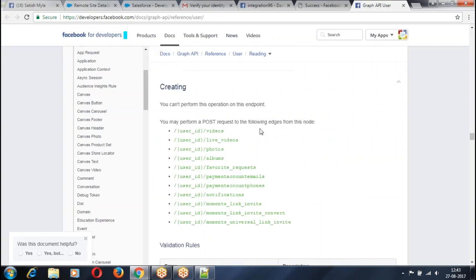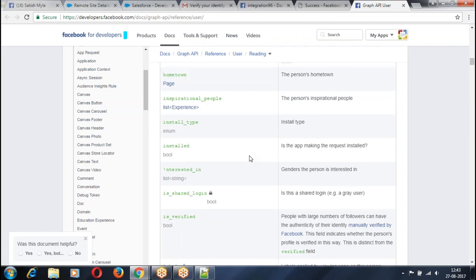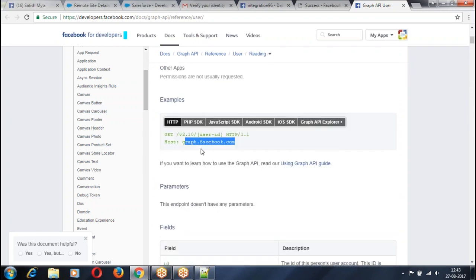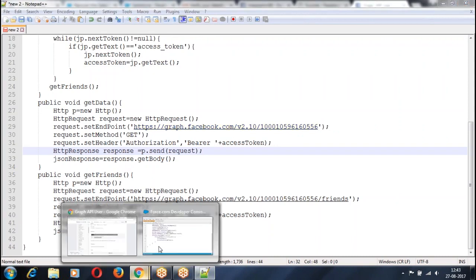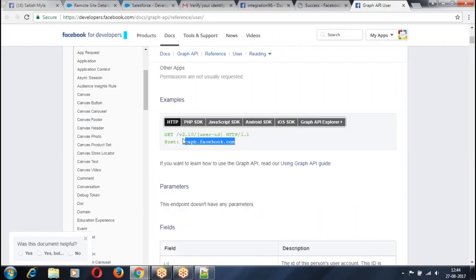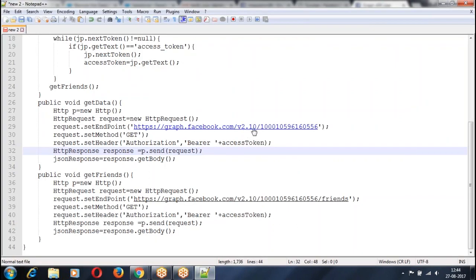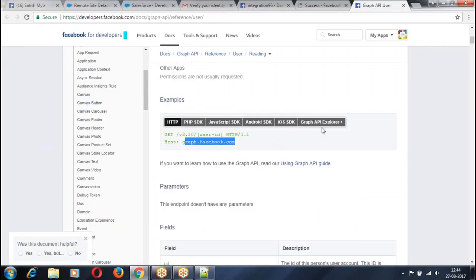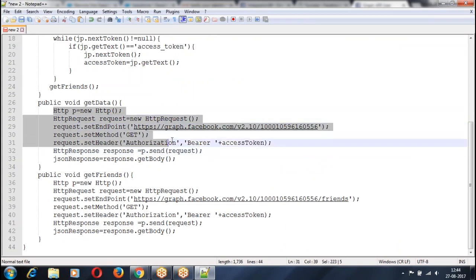What is the documentation they told? You can request documentation. graph.facebook.com, then next they told version 2.10, followed by your user ID, the profile ID I got. I hope you are clear. What type of request is this? A GET request. Now, if you followed, I can just copy these three links.